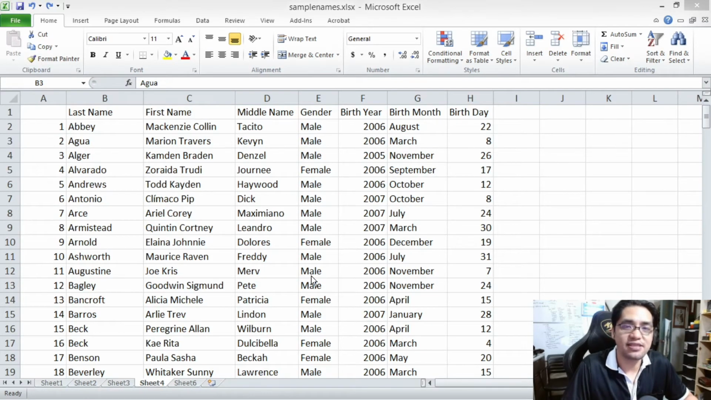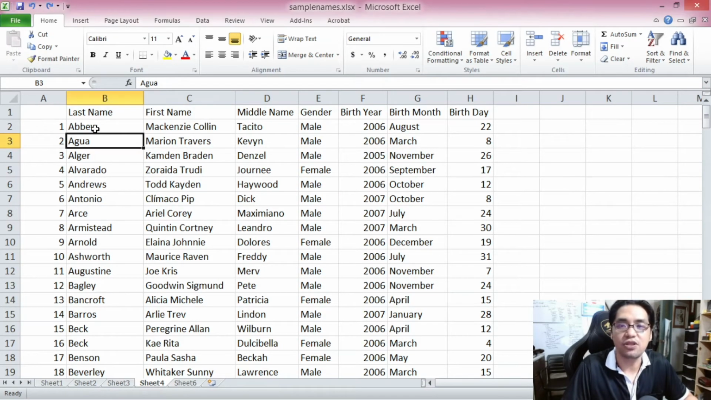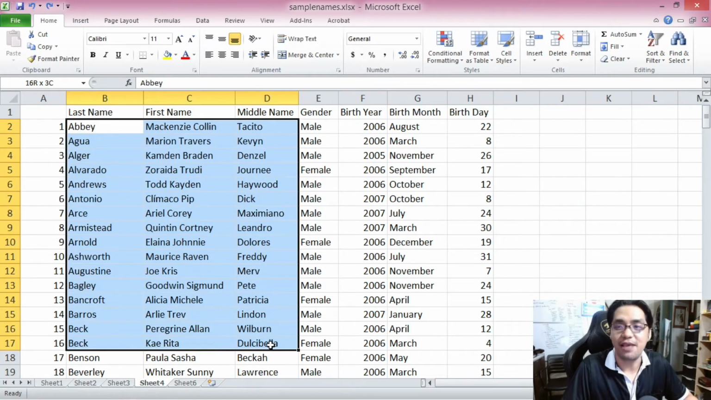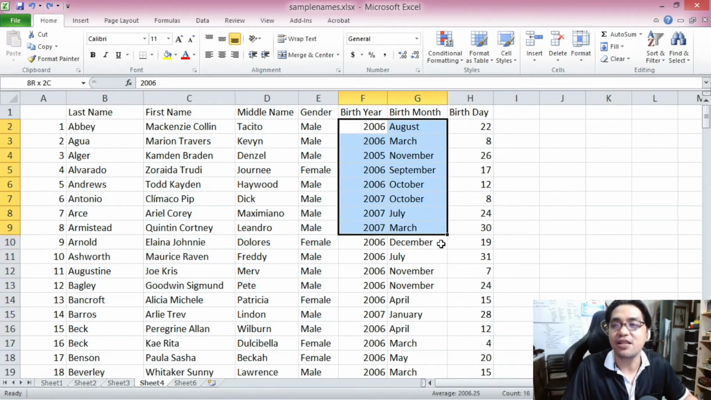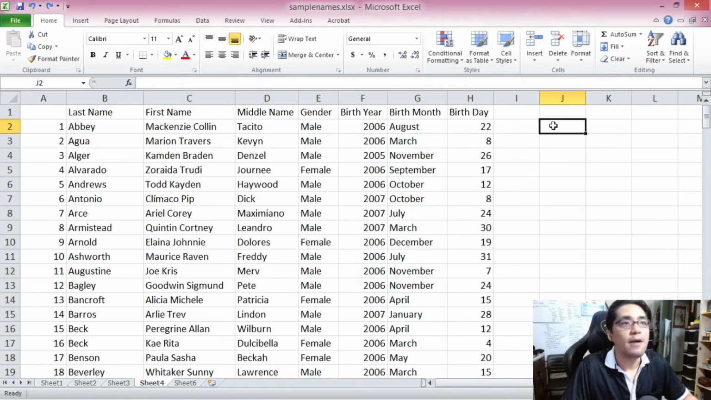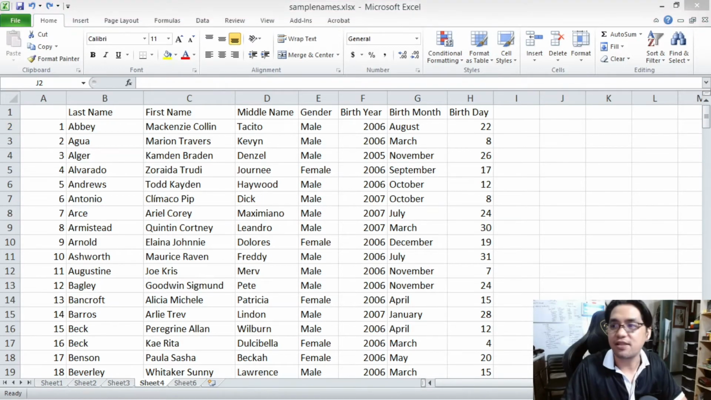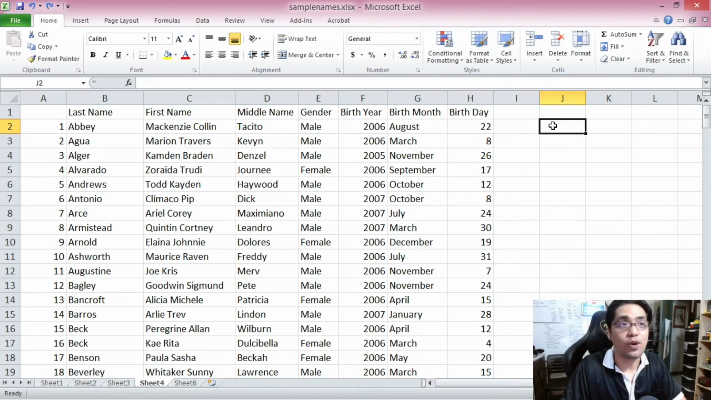Alright, now we're at this sheet. Again, we have here a list of fictional names of students with their fictional genders and their fictional birth dates. Now, let's try combining using variable data, or in other words, let's try combining these text data using cell references. So how is it done? You click on a cell wherein you want to put the results, like so, and then you start with the equal sign to tell Microsoft Excel this is going to be a formula.